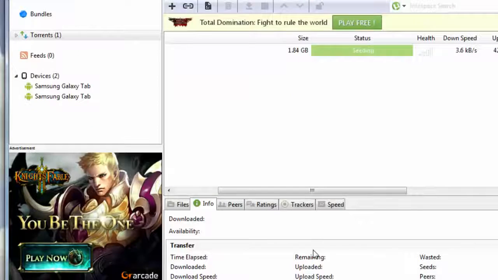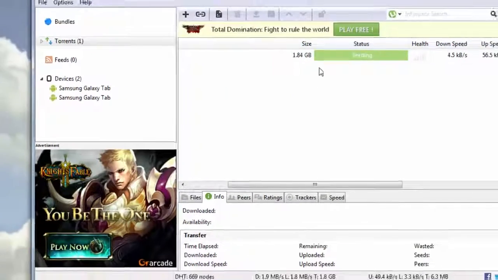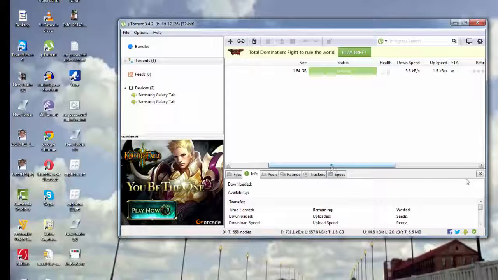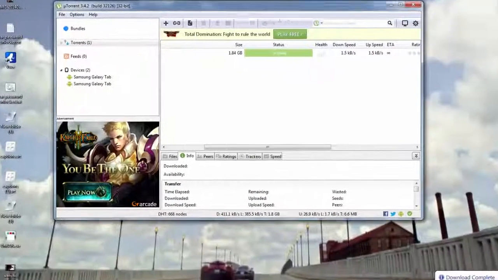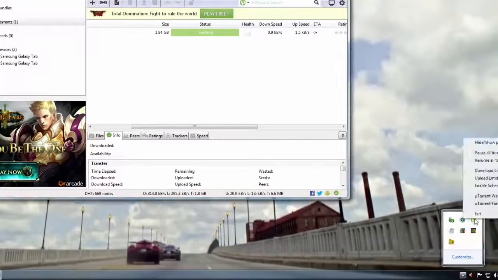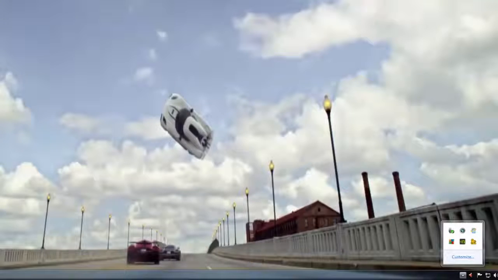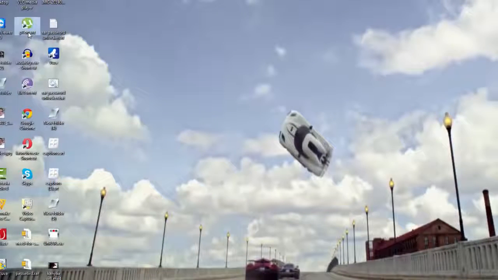OK. You see that 1.84 GB is already downloaded in less than 4 minutes. That's an incredible speed, guys. What you need to do is go down here to your task manager and exit uTorrent from here, and restart uTorrent once again after applying these settings.